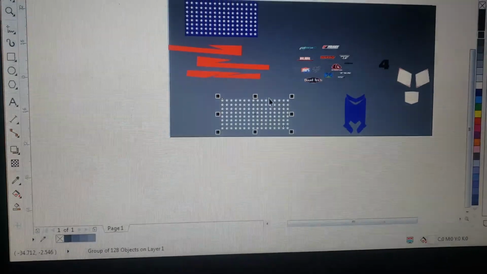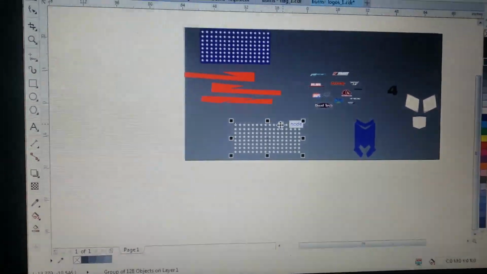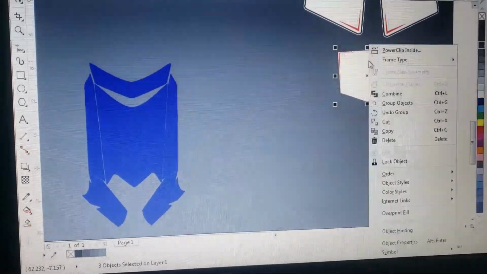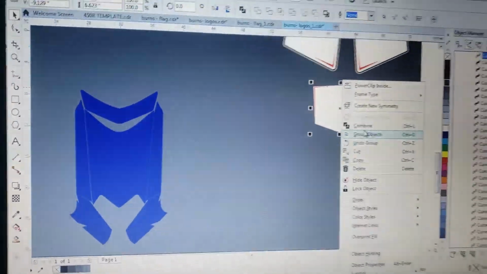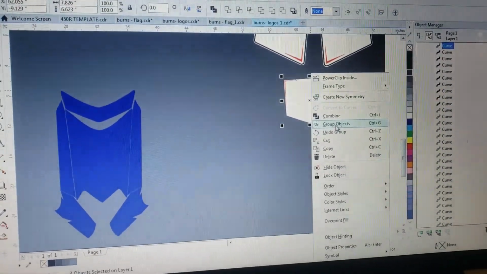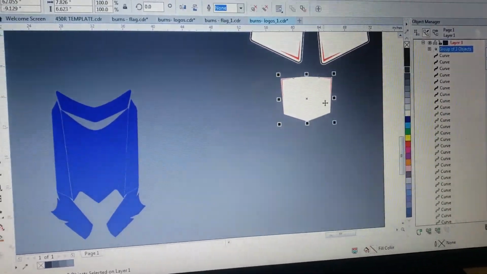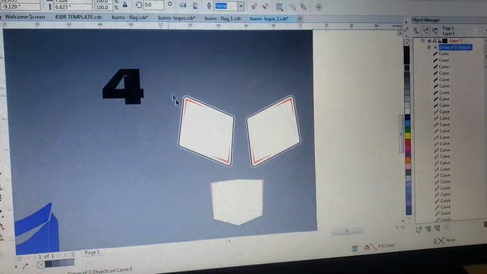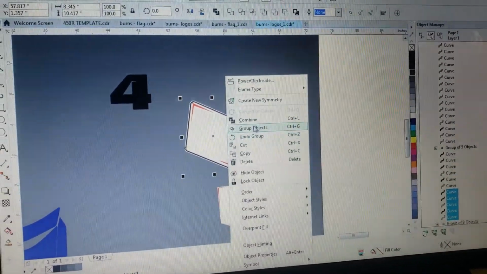Group the stars. You don't have to right click and everything, you can just press Control G. It also does the same thing. I'm only using one hand, so I'm limited on what functions I can use because I have to hold the camera with the other hand. Group. Oops. Group.